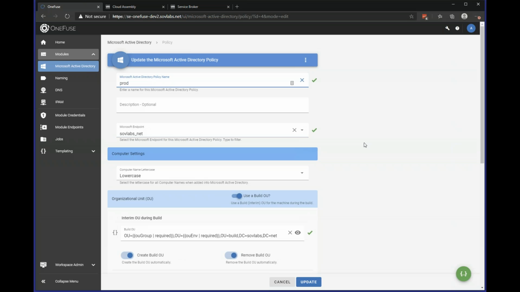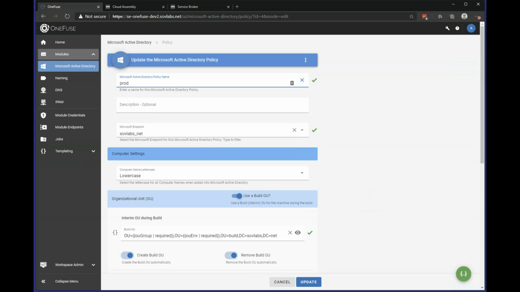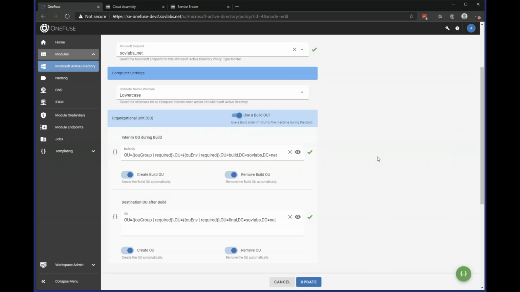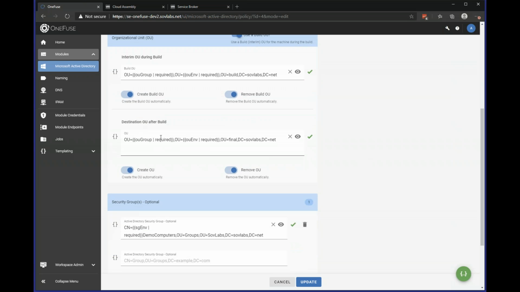Looking at the Active Directory policy, we're going to see some things. Again, we'll see those double curly braces telling us that we can use template language to denote these fields. And just to go through some of the highlights, we do support build OUs. If they want to be used, they are optional, depending on whether they're in use or not. And then, of course, moving it to the final OU after the build is complete.